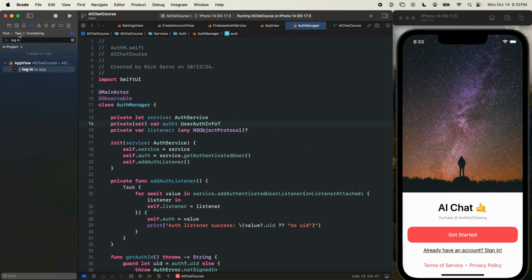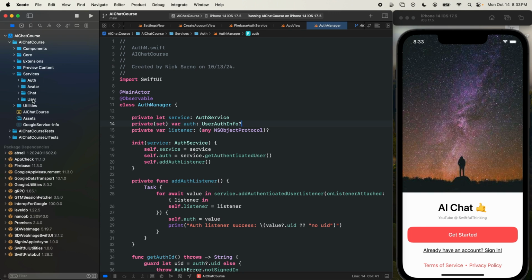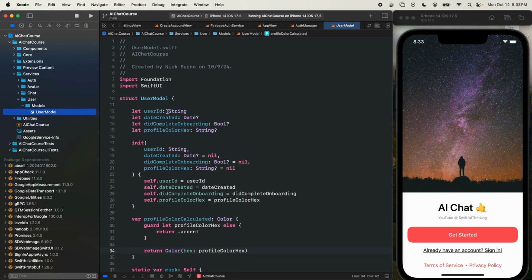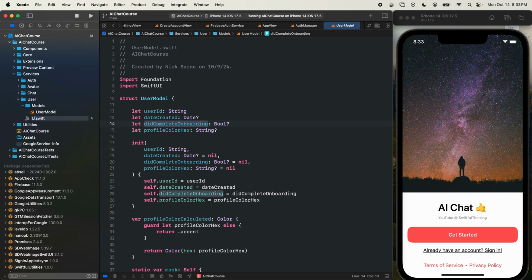Let's open up the navigator. And let's mimic the same style we have for our auth here. So we actually already have a users folder here where we created our user model. This is the user model that's going to be in our database. So we already started with some of this data here. Let's go ahead and right click and create a new empty file, and I'll call this the user manager.